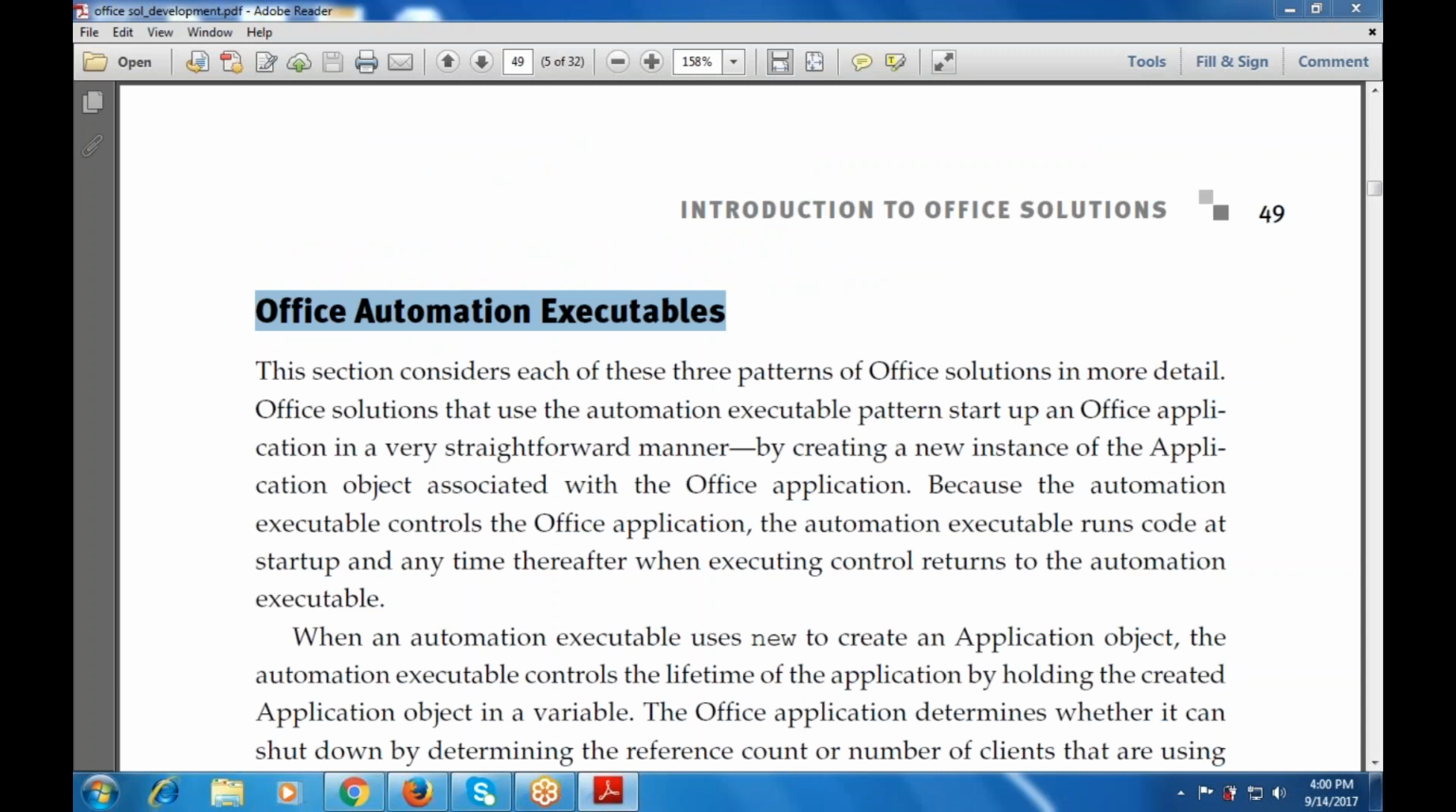Today's topic is the Office Automation Executable, which is considered one of the three patterns of Office solutions. It starts up and follows a straightforward pattern by creating a new instance of the object associated with the application object. Whatever the application object and data we have, we create a new instance of it.